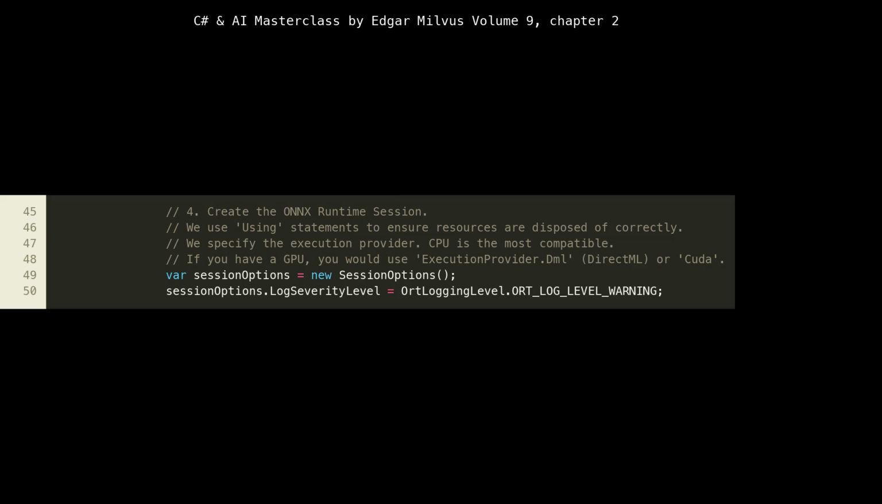Now we move to creating the inference session with ONNX Runtime. The using var session = syntax is a C# feature that ensures the inference session object, which consumes system resources, is properly disposed of once it goes out of scope. This is vital for resource management, preventing memory leaks, especially in long-running applications or services. We create SessionOptions and set the log severity level to ORT_LOG_LEVEL_WARNING. This means ONNX Runtime will only log warnings or more severe messages, reducing console clutter and focusing on potential issues rather than verbose informational messages. This is a good practice for production deployments where excessive logging can impact performance and storage.